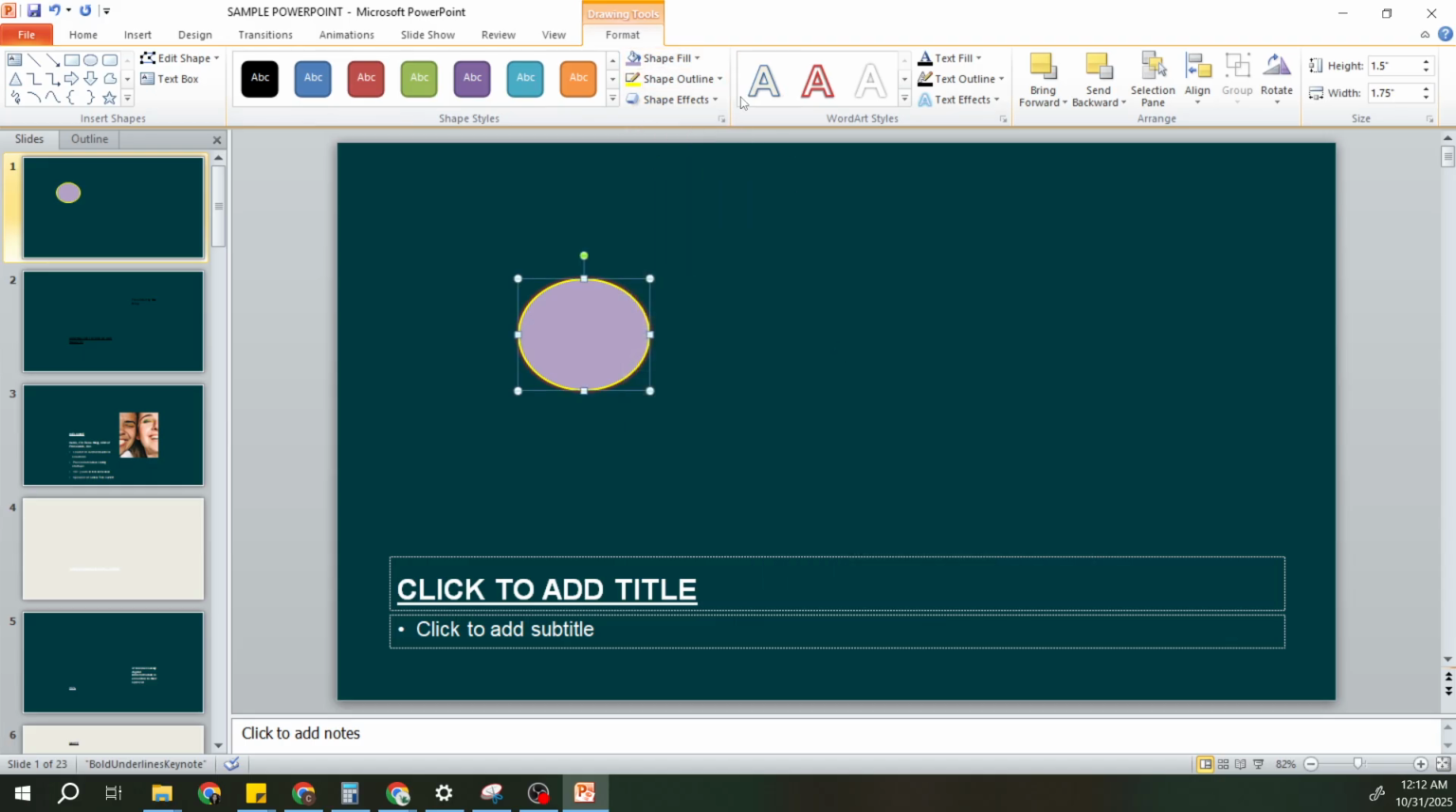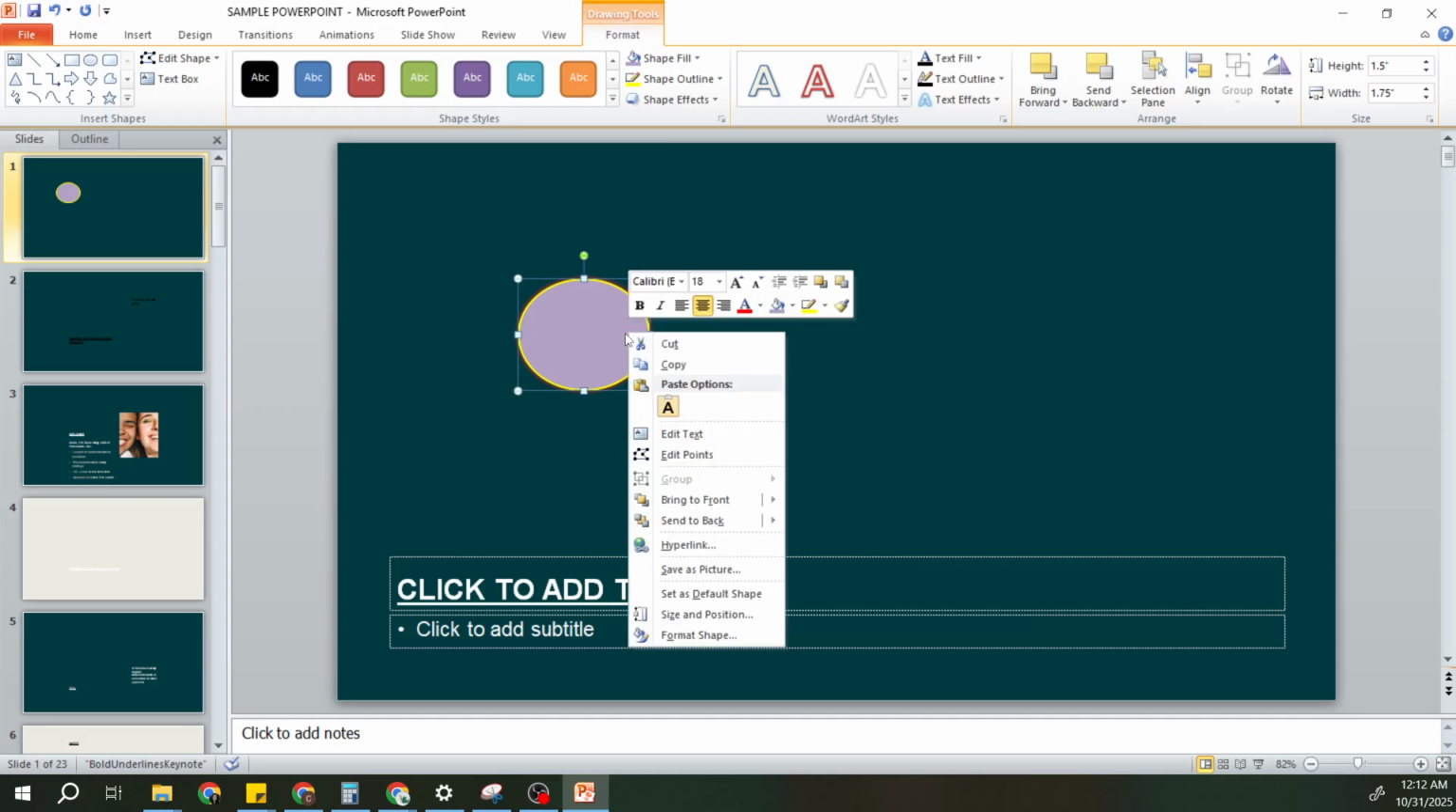Once you've made these changes and you're happy with how your shape looks, it's time to set this style as the default for all future shapes. Simply right-click on the shape, and from the context menu, select Set as Default Shape. This will ensure that any new shapes you insert will automatically adopt the same style attributes, saving you valuable time.